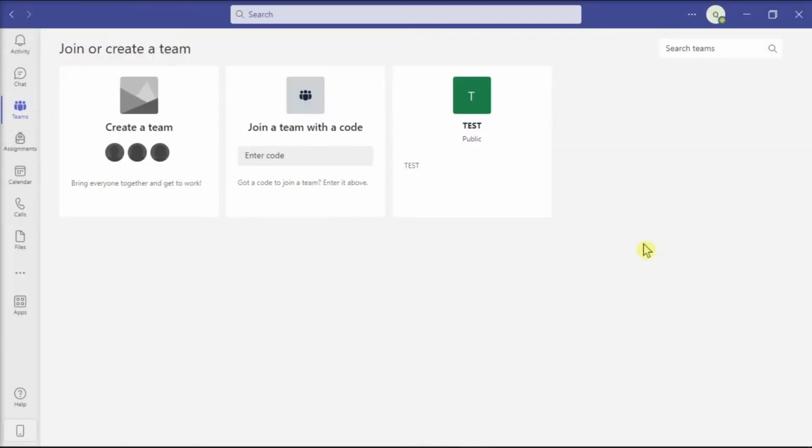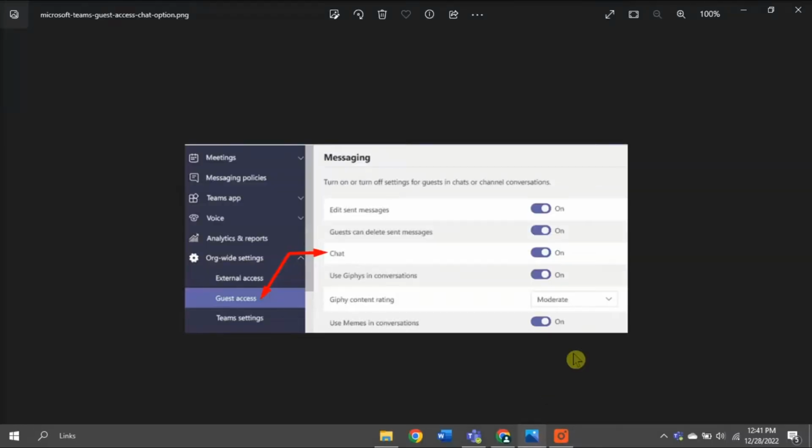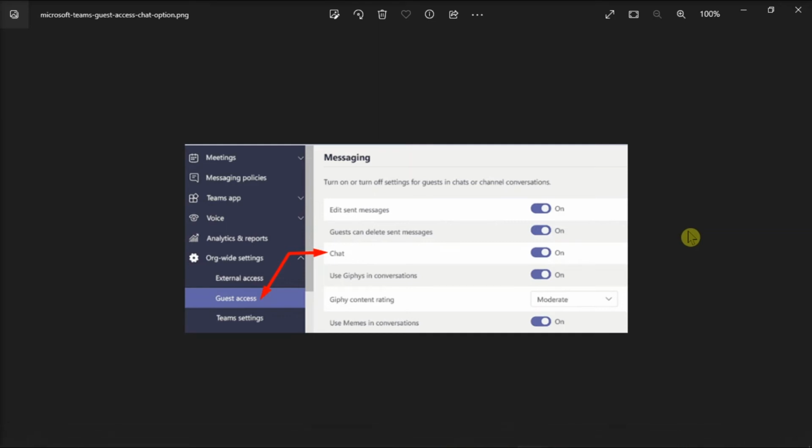Many Teams users complained about guest users not being able to chat, and if you're also one of those, let's explore how you can fix the problem in this video. So the first thing you need to do is to check the current guest access settings and make sure guests are allowed to chat. Do that by going to the Teams Admin Center, select Org-wide Settings, then click on the Guest Access, navigate to Messaging, and enable the chat option.